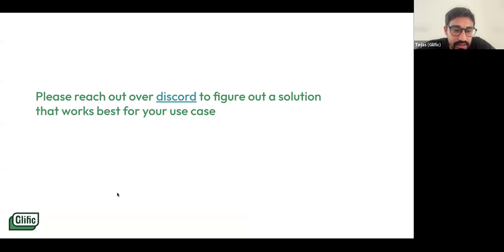Happy to take more questions on this. Otherwise, this is what we had to share in this level up: ways for you to collect hyperlocal granular information on locations. And you can reach out over Discord to figure out a solution that works best for your use case. We expect that you hold your use case and share it with us. We'll be happy to help you do the best that we can.